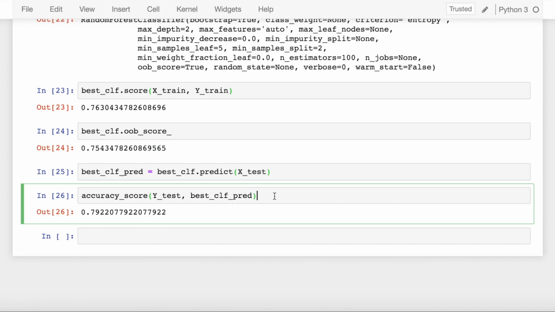So this was a short video on how you can utilize OOB score or out of the bag error to create best fit models by using that set of data which is unutilized in training as your validation set.